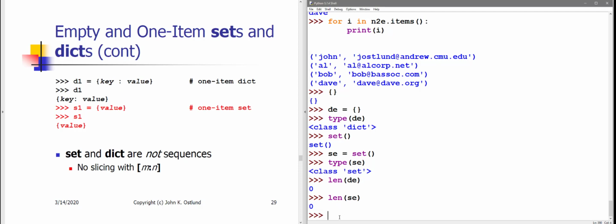Now, we had this peculiarity when we created a one-item tuple. When we said T gets 67, that didn't work. That just created T as a reference to the integer value 67. You recall that we had to use this extra comma here to create a one-item tuple. There isn't any ambiguity for one-item dictionaries and sets, because a one-item dictionary has to have both a key and a corresponding value.